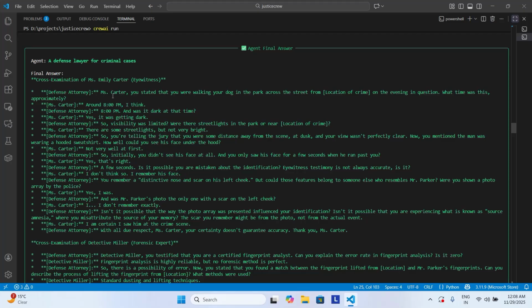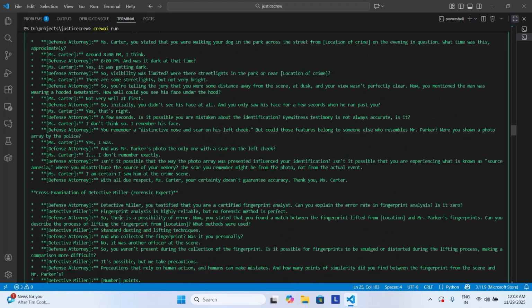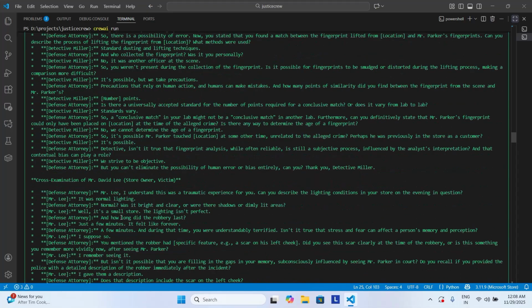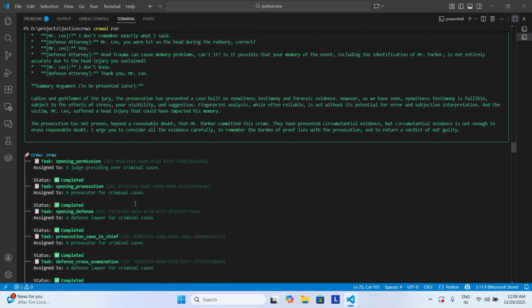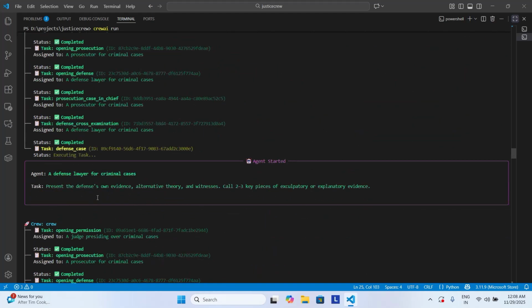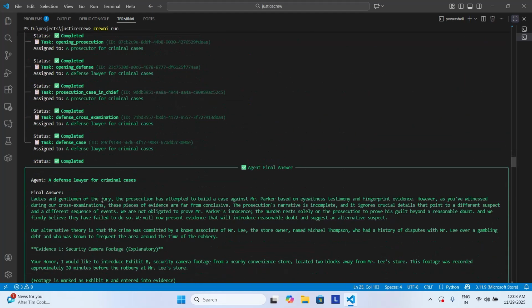So Ms. Carter stated that you're walking your dog in the park across the street from the location of the crime, whatever is the location we provide. And here is the conversation, the full conversation you can see. Okay. And finally, the judge should give the verdict.